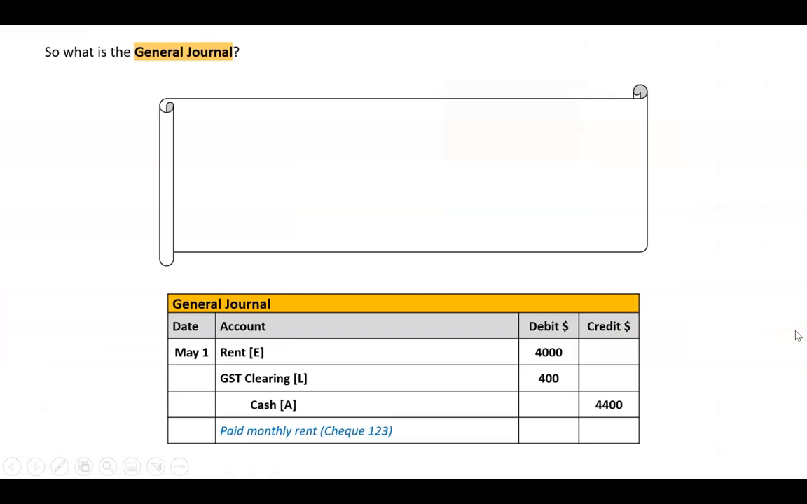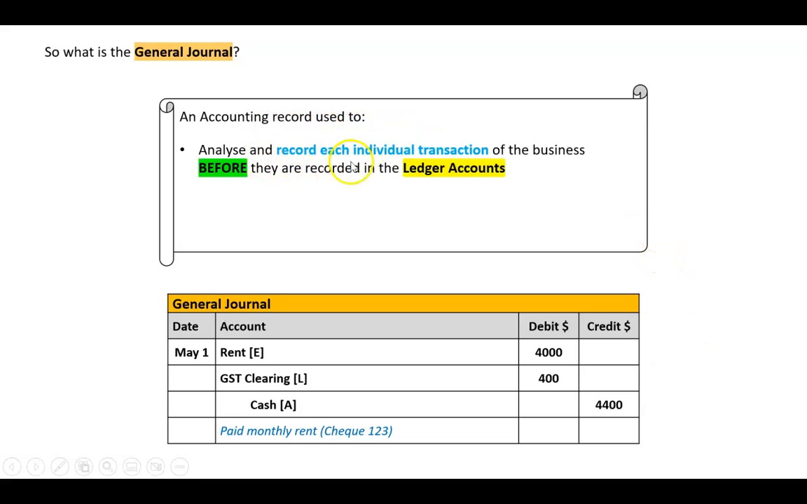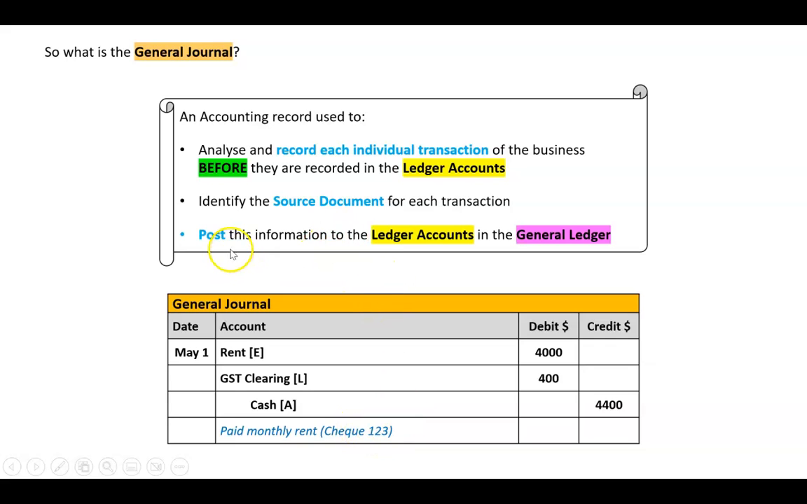So what is the general journal? It's not really a definition we need to know, but I guess we could say it's an accounting record used to analyze and record each individual transaction of the business before they are recorded in the ledger account. So we can see here we've got the general journal, date, account, debits, credits. We entered that transaction, so we can sort of analyze whether we've got it right here. Do our debits equal our credits? And we do that before we put it in the ledgers. It also identifies the source document, so we're going to put something called the narration here, and it tells us what the source document is. And lastly, we use this to post this information to the ledger accounts in the general ledger, just like we always have been. Instead of the transaction tables though, we're going to record all our transactions from now on in the general journal.